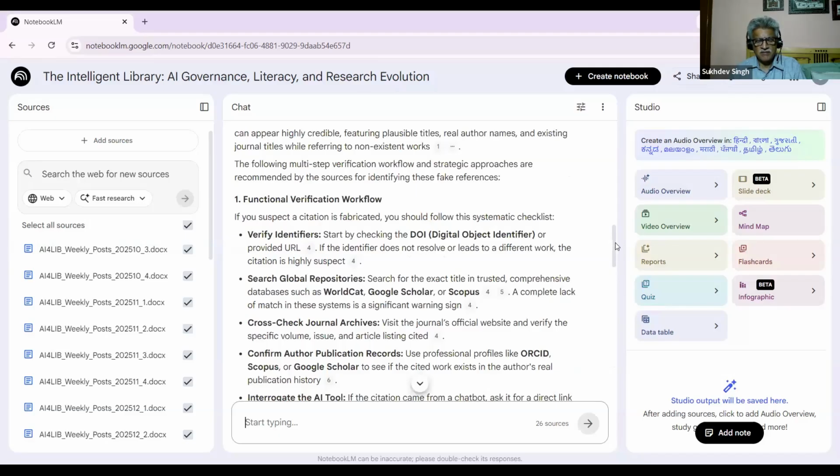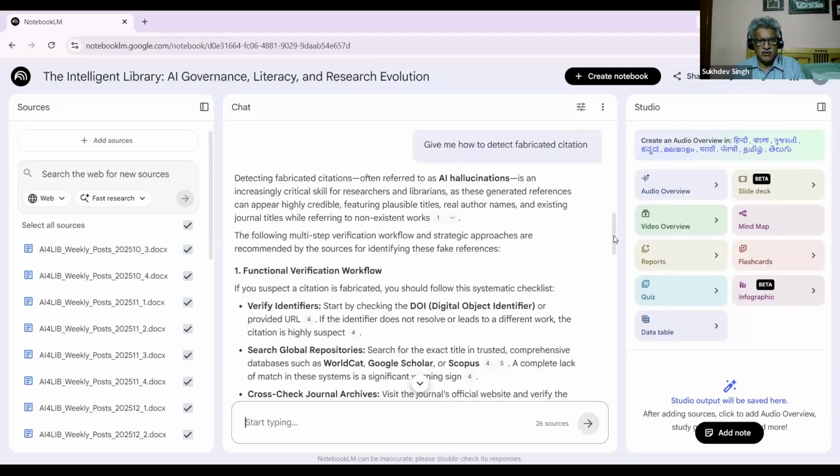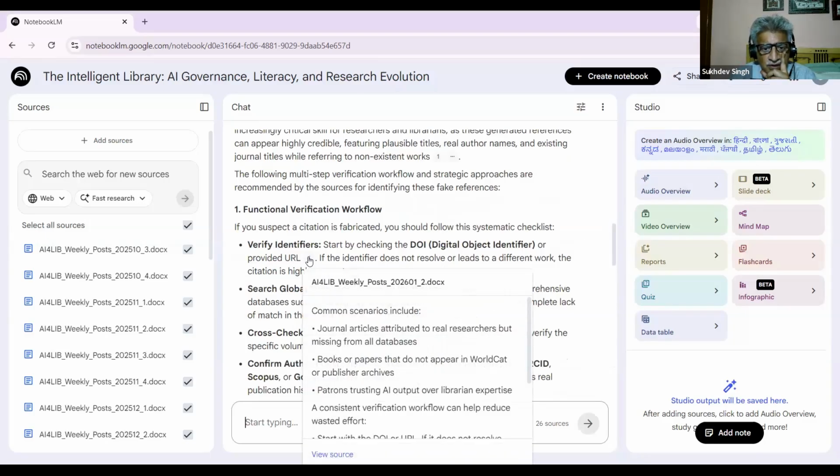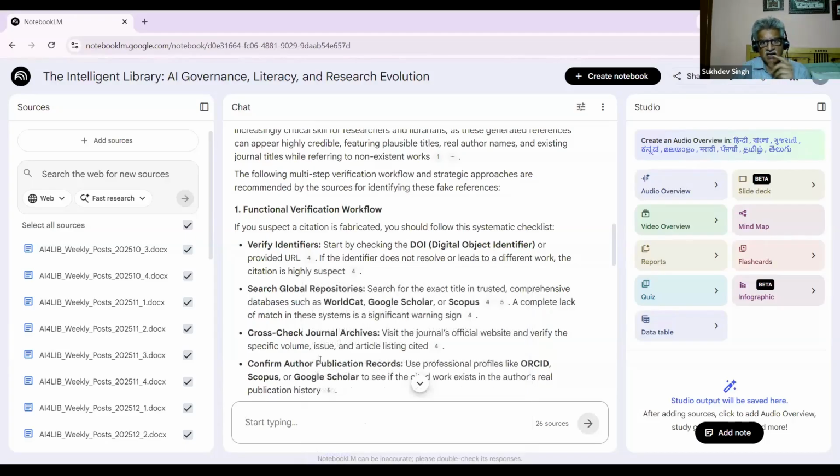Now, let us see from where these are coming. You see, some numbers are over here. Verify URL. So this has come from the weekly digest post for the second week of January 2026. See, this was the message. Common scenarios include a journal article attributed to a real researcher but missing from all datasets, books or papers that do not appear in the world. So I had given some message somewhere, and it has synthesized from all the messages.